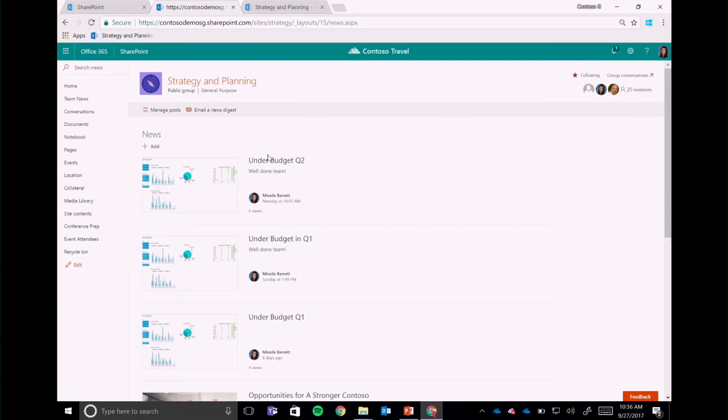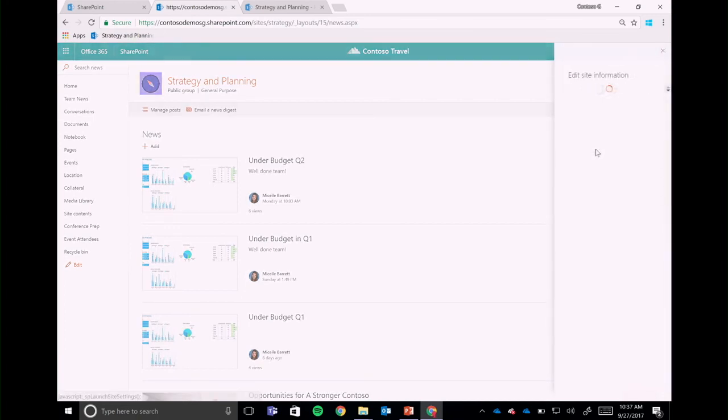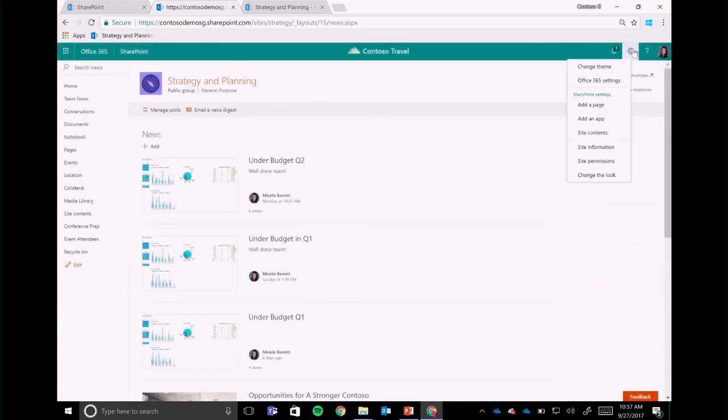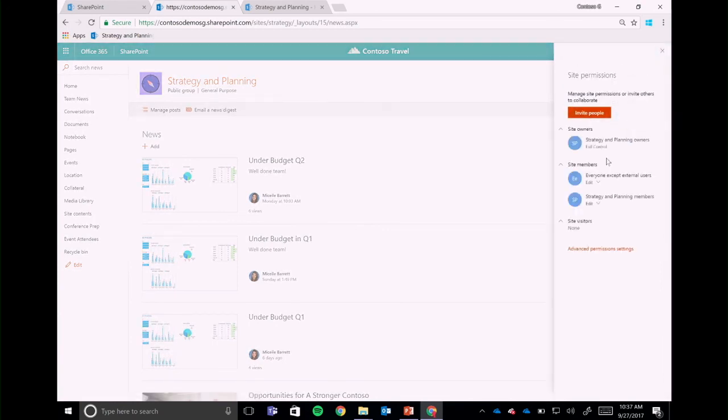And we discussed for a little bit in the beginning when we were talking about making the site private versus public and how IT can control those demands. If we go over here to the settings, we can look up the site information and see that this one that I'm demoing in is a public site that has a general purpose. If you wanted to ever change it, you could do it directly from here. If we look at the site permissions, you see that I can see the site owners, the site members, if I've ever had a site visitor, and I can also invite people.